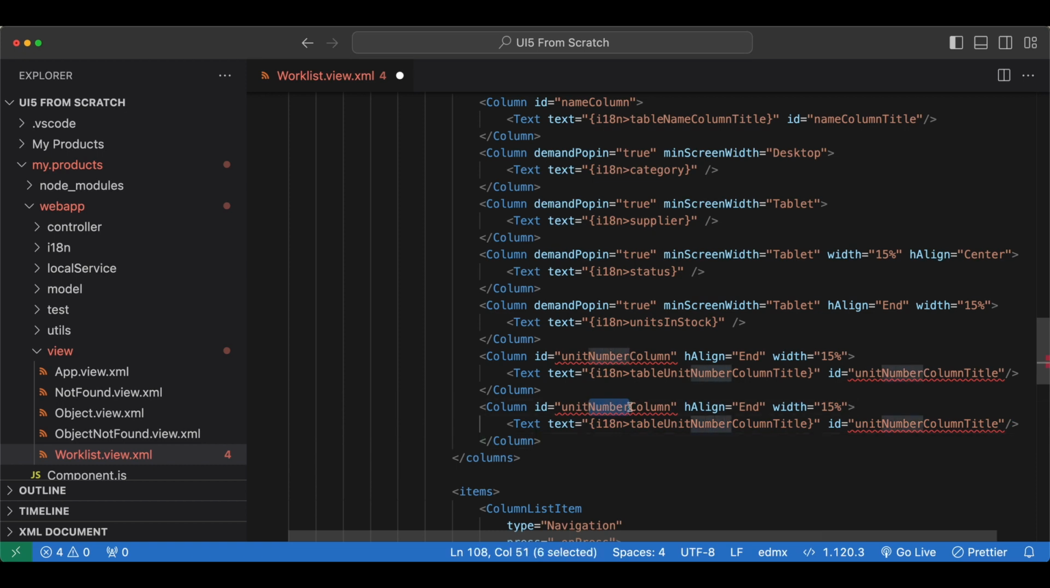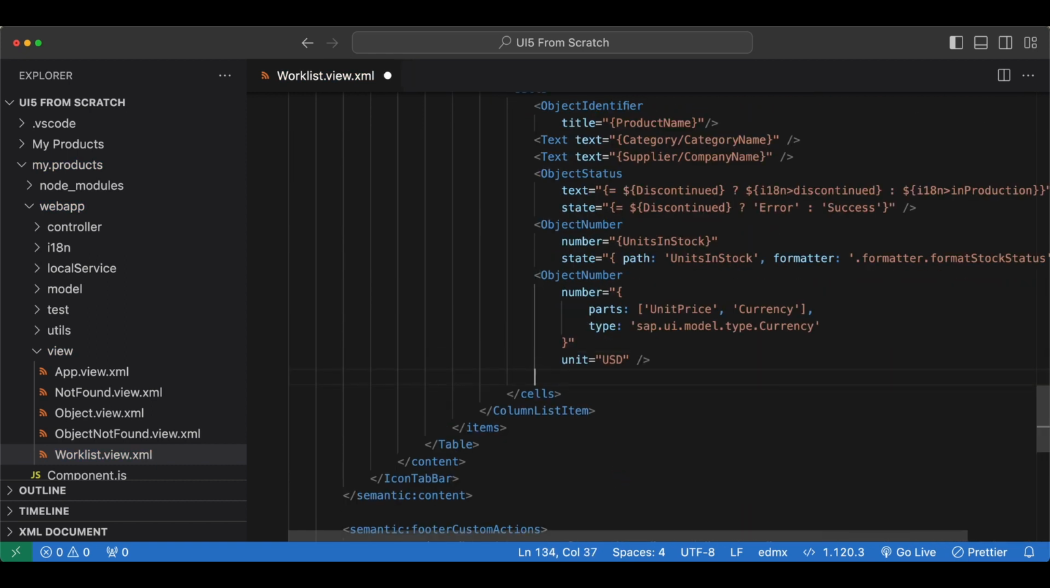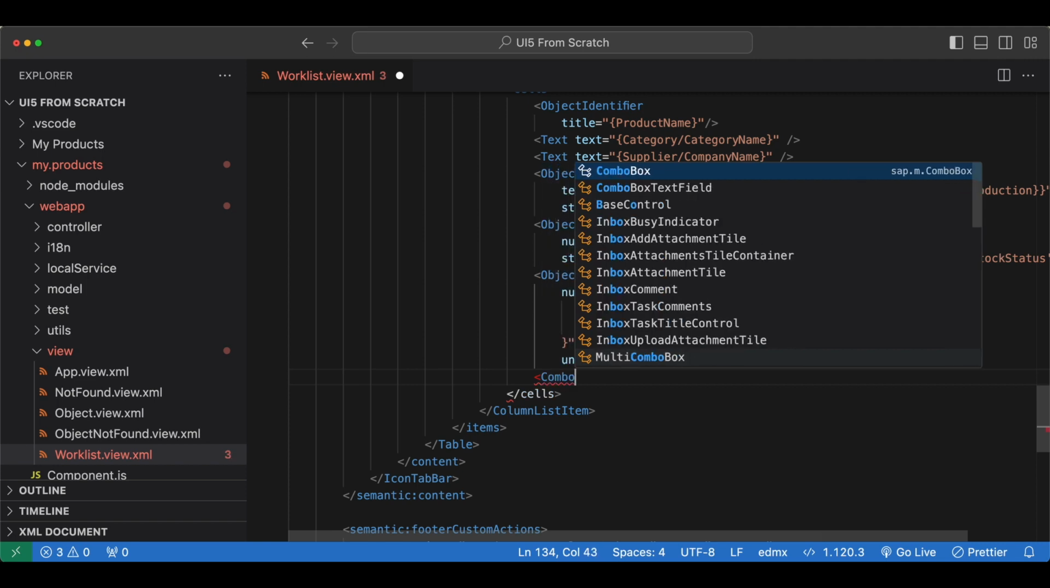Let's say ID category column, don't need these. And I will just say category here, hard-coded. Don't need an ID. And as our new cell, we will create a combo box.